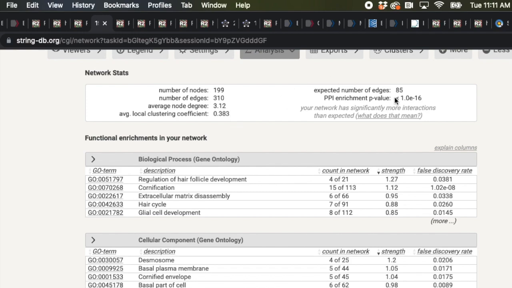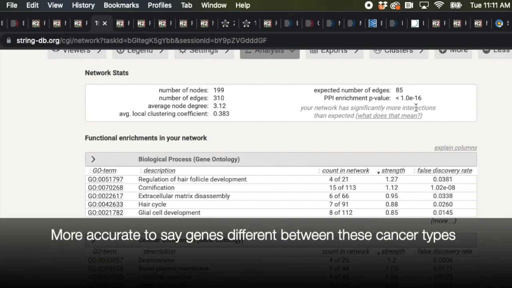It expected that based on the 200 genes that we put in, you should get 85 connections. We got 310 connections. The odds of that happening are less than 1 times 10 to the negative 16th. Again, this isn't random chance. What we found is a connected group. It's basically a gang that we've expanded by doing a statistical test, and now we've got the gang responsible for triple negative breast cancer, or at least a good part of that.